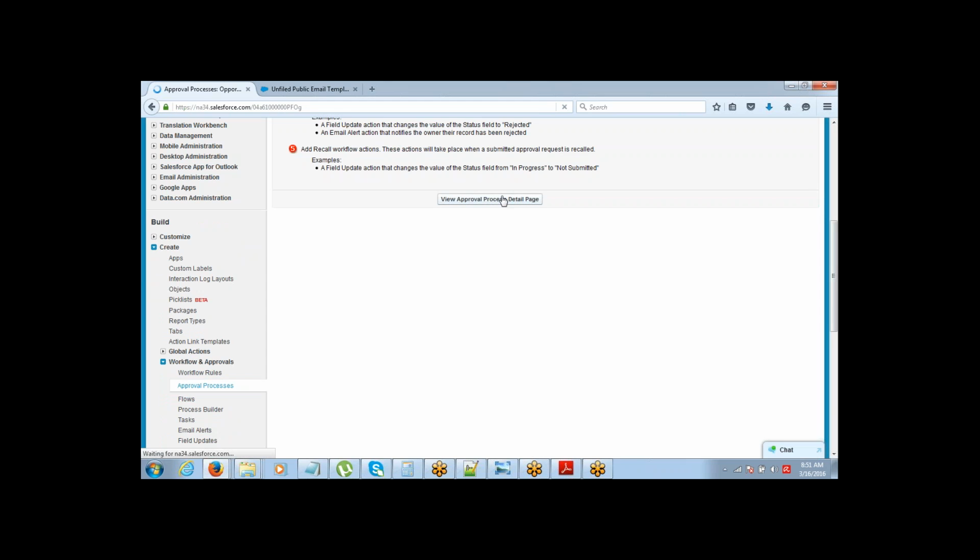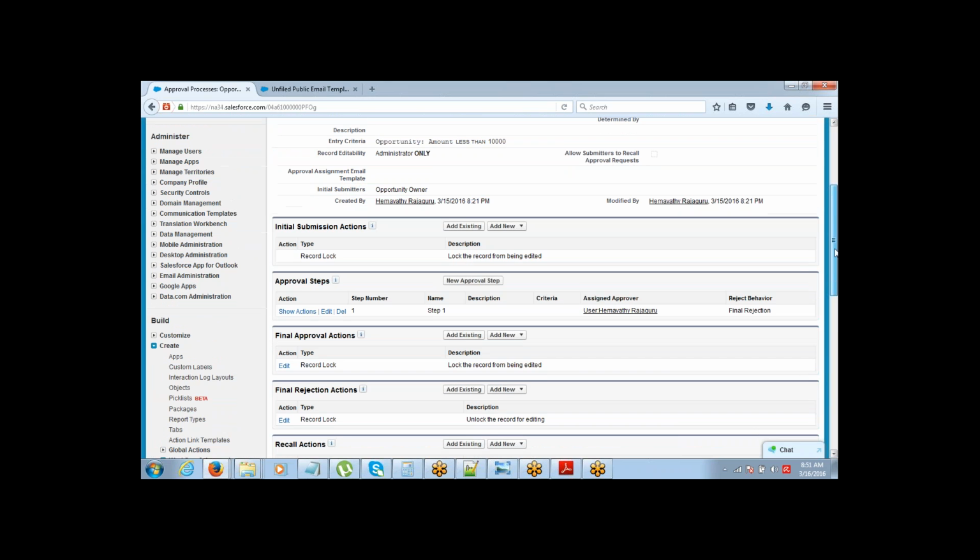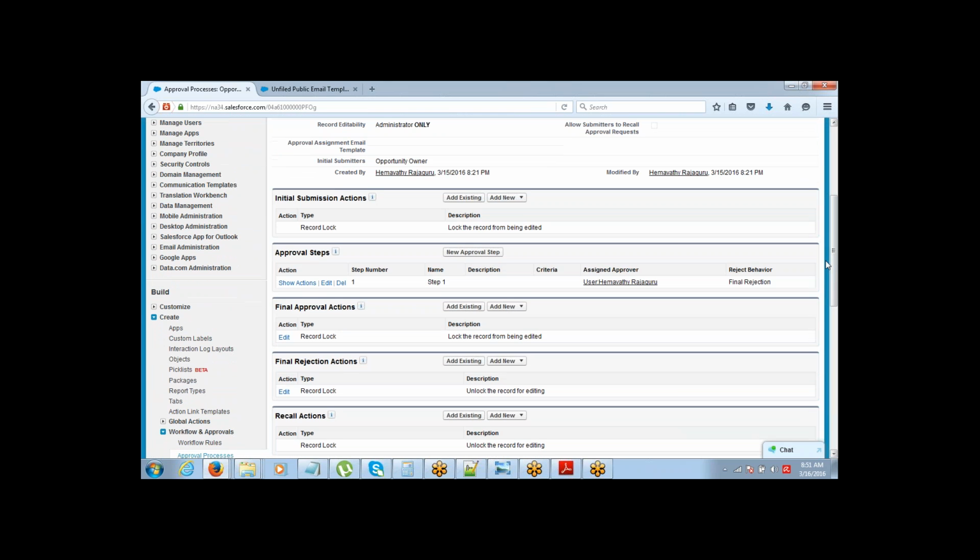Okay. So the criteria and the approver are defined. Now all that I have to do is define the action. As I said, here you have to define actions at different stages: submission action, approval action, rejection action. So just go ahead and add submission action.